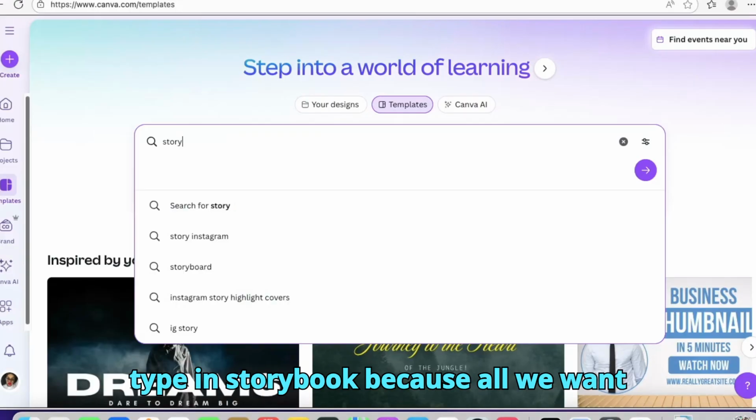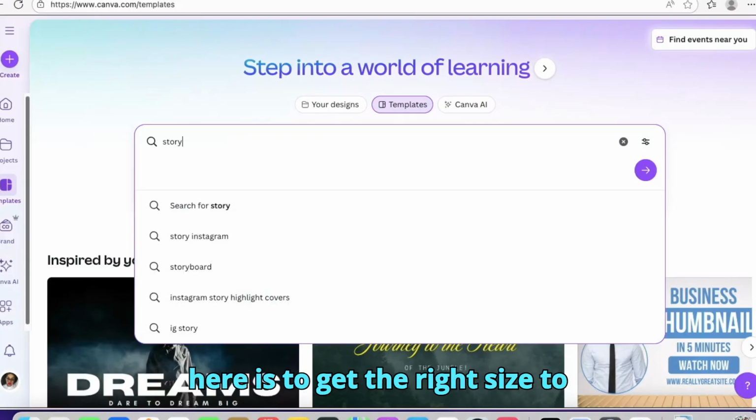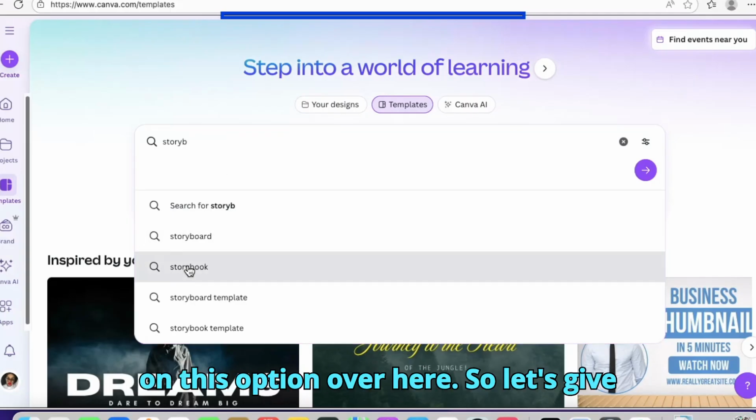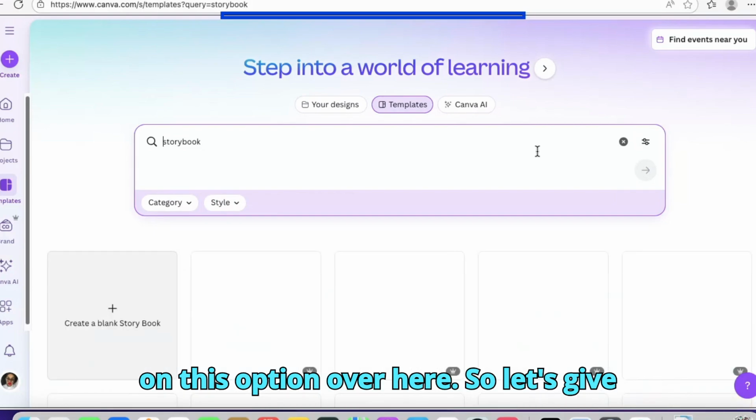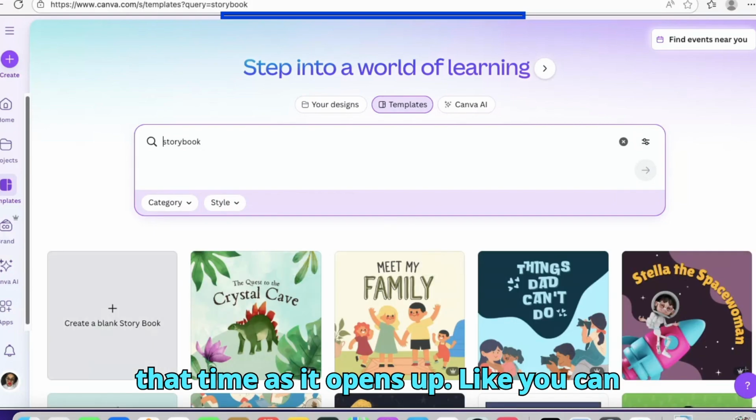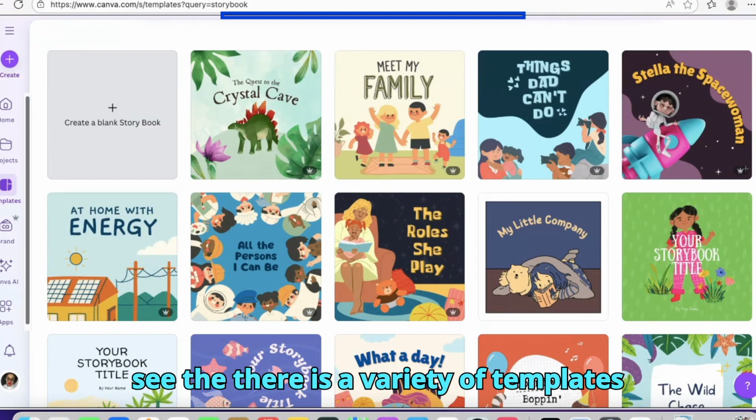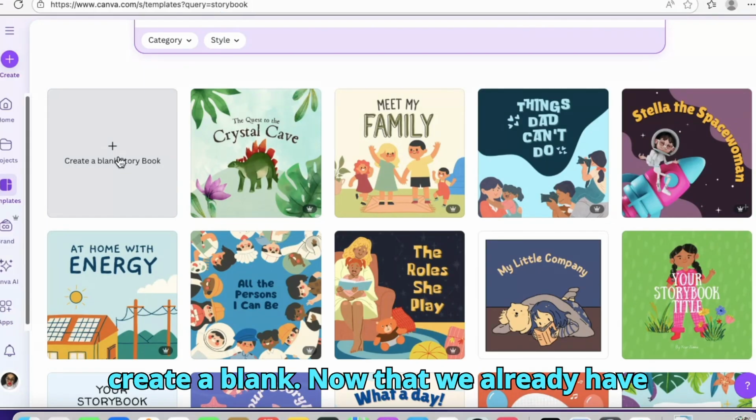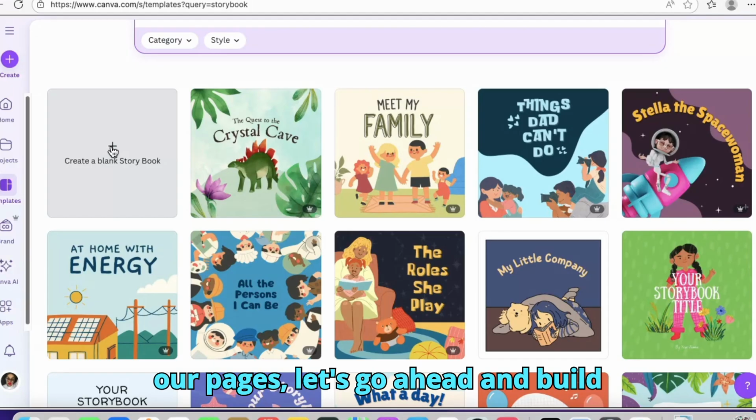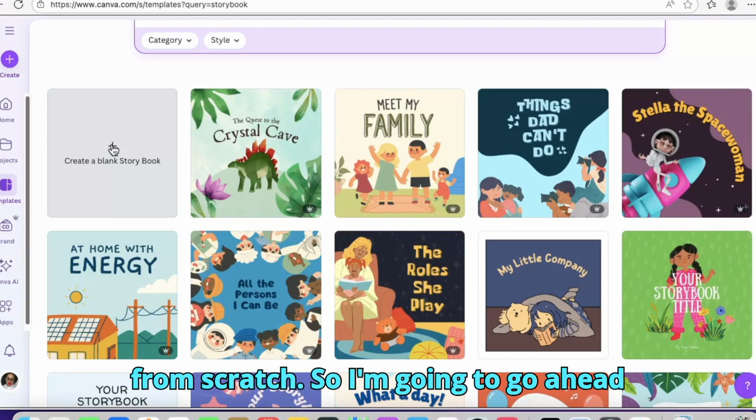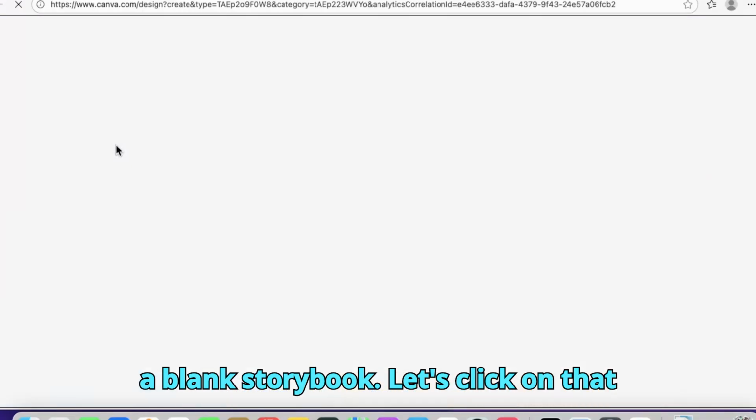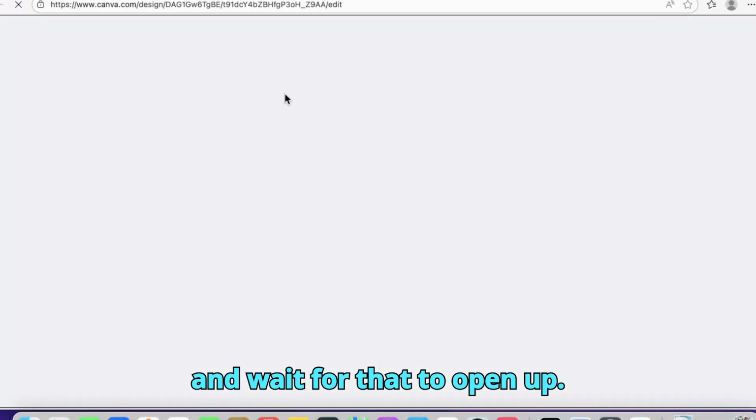So let's type in storybook, because all we want here is to get the right size to work with. Let me click on this option over here. Let's give that time as it opens up. You can see there is a variety of templates, and then there is this option of create a blank. Now that we already have our pages, let's go ahead and build from scratch. So I'm going to click on this option that says create a blank storybook. Let's click on that and wait for that to open up.